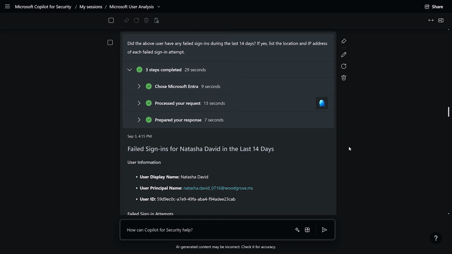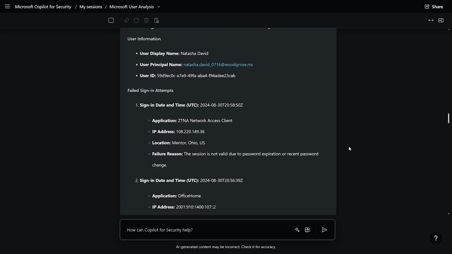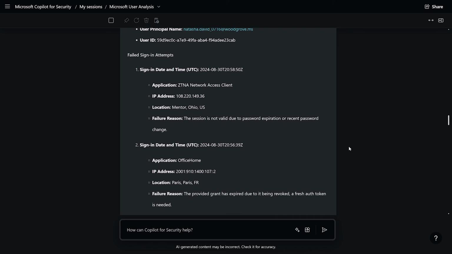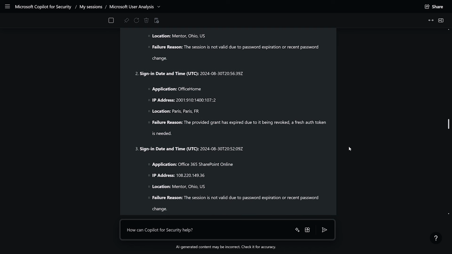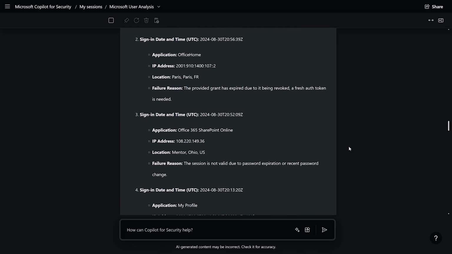The next prompt reveals failed sign-in attempts from Mentor, Ohio and Paris, France. Natasha did not travel to Paris. In case her account was compromised, Natasha's strong authentication methods ensure that her account remains secure. As an admin, it's reassuring to see that when malicious users attempt to access our users' accounts, they are blocked.